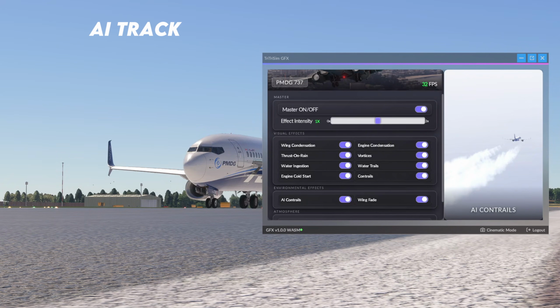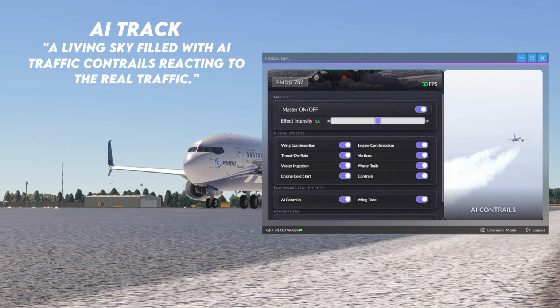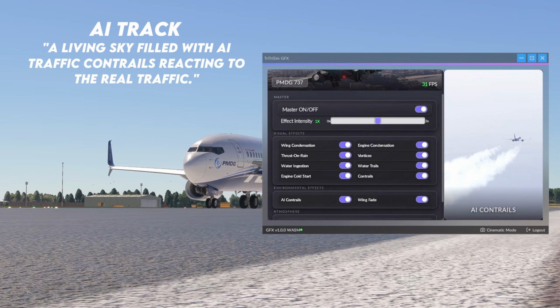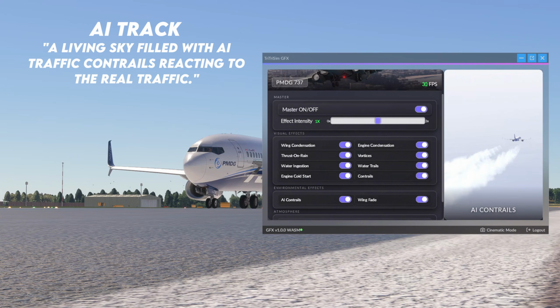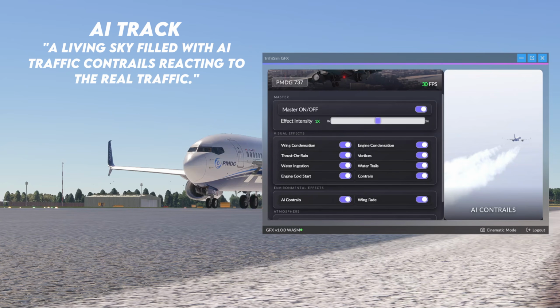And AI contrails. This is essentially just adding contrails and whatnot to AI traffic. If you fly with AI, then of course go ahead. I'm not sure if this works with FSLTL traffic, so if anybody knows, be sure to let me know in the comments and let other people know whether this actually does work with FSLTL traffic, like with VATSIM and whatnot. But so far, I only know it works with AI traffic in the sim.